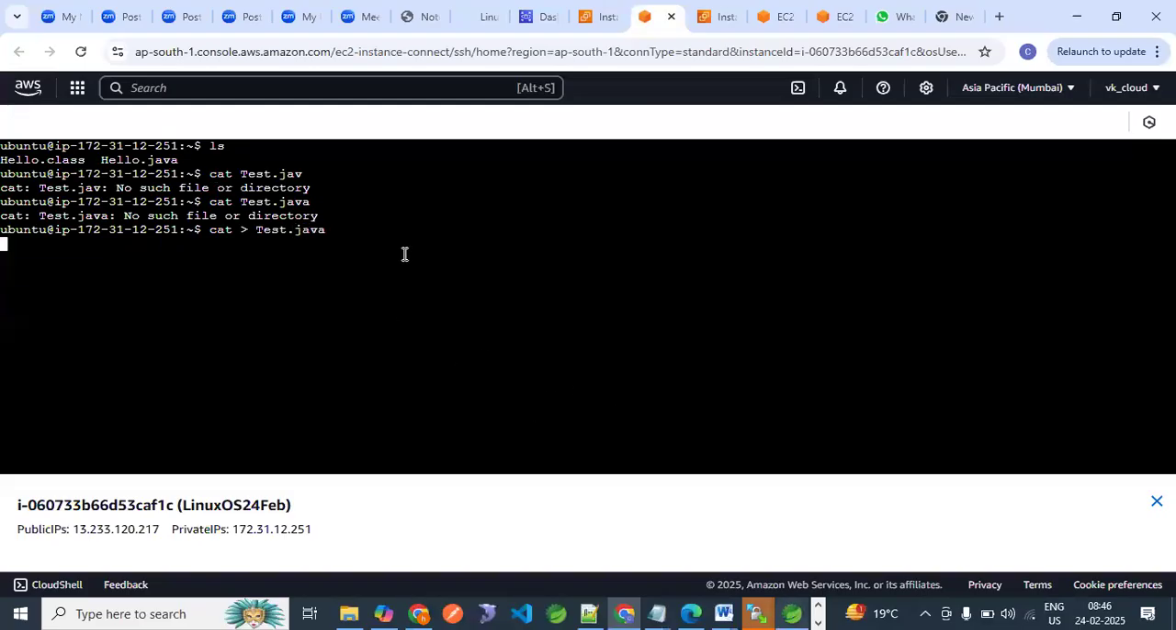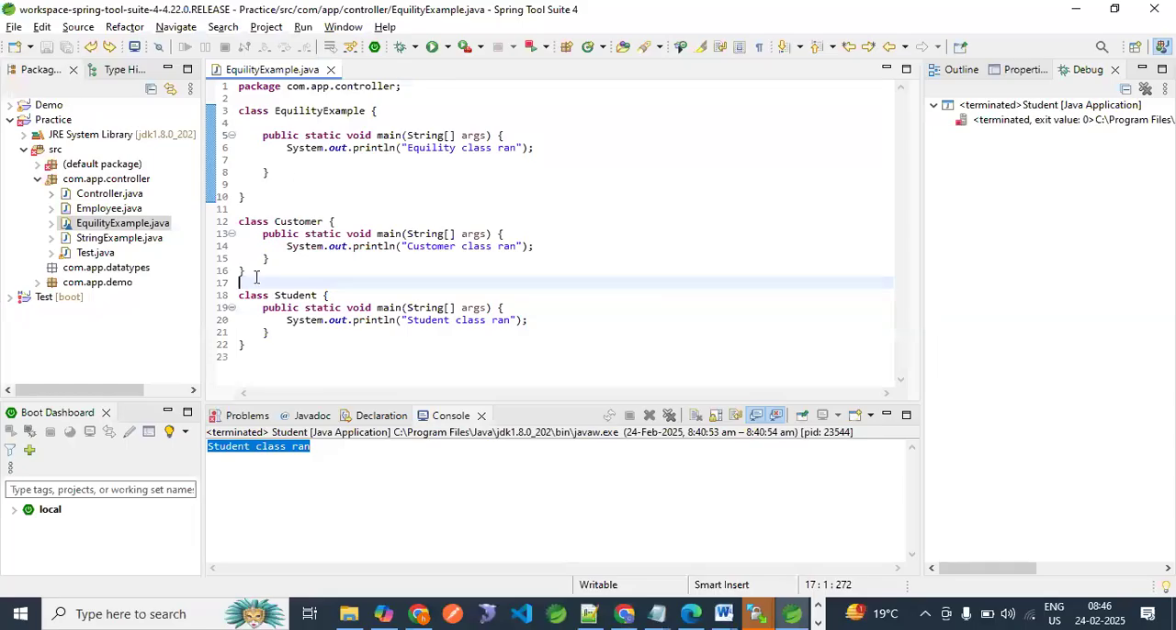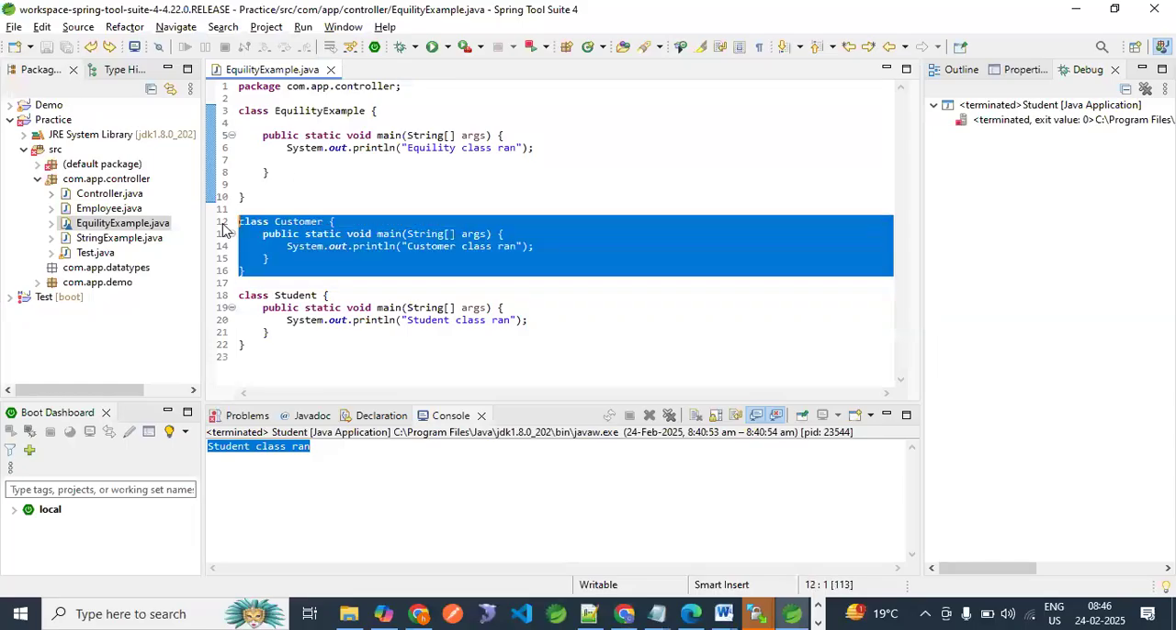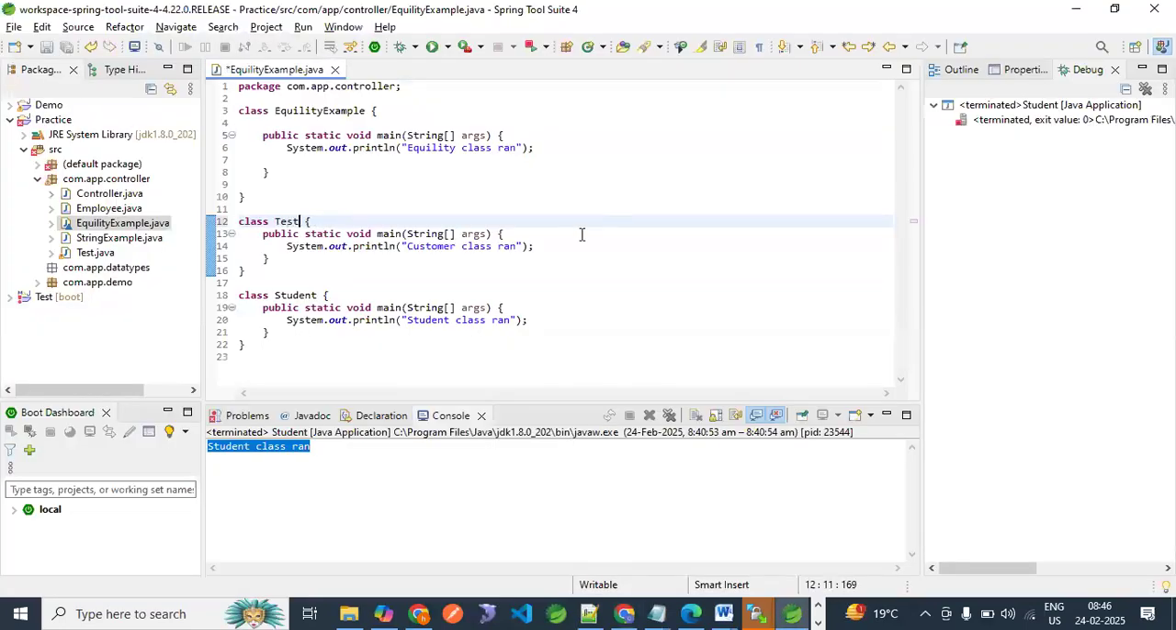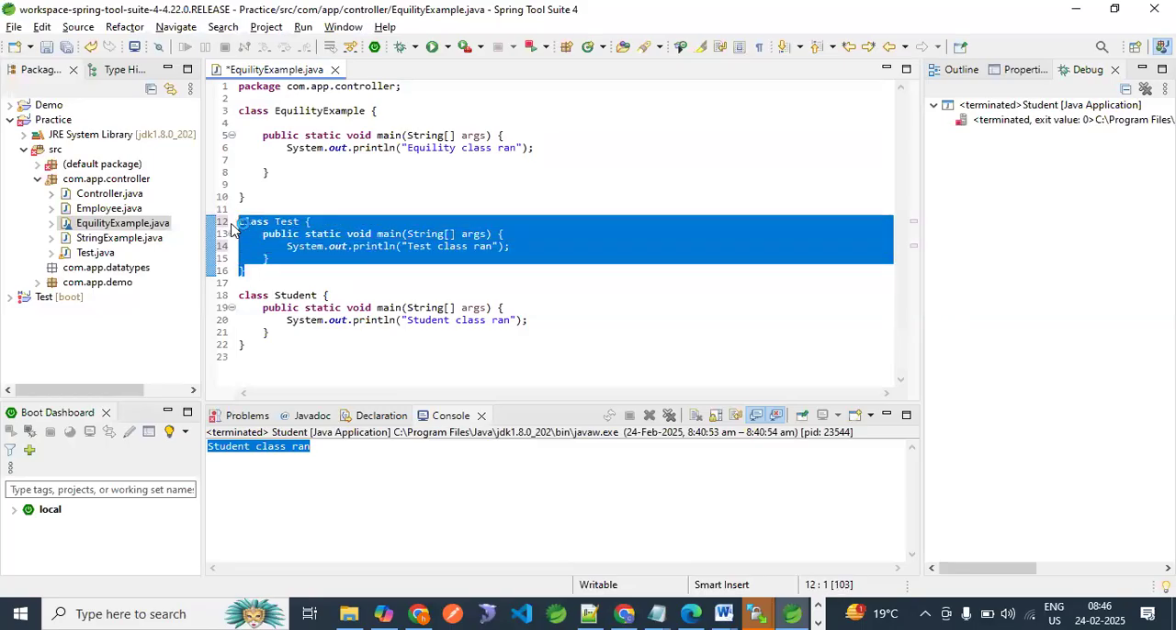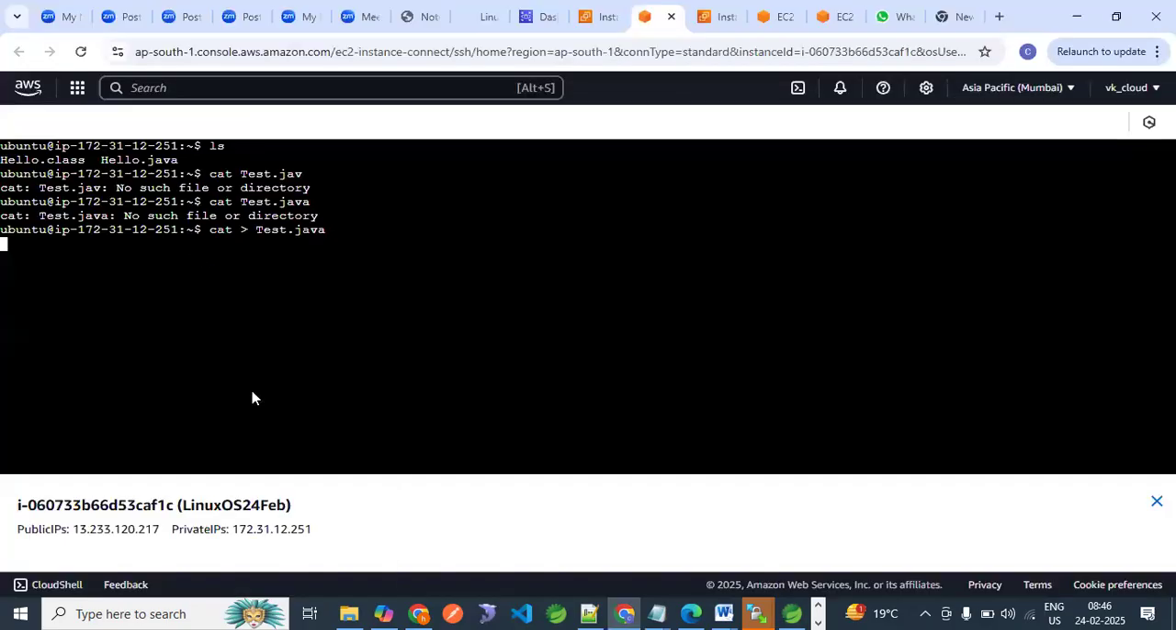Now I am copying one command here. Try to observe. What is my class name? Test. Let me give one name, Test. I am giving here Test. Now I will paste here. Enter, Control D.